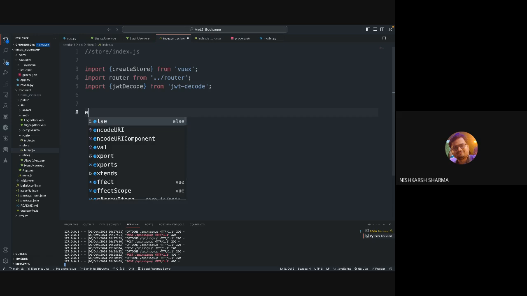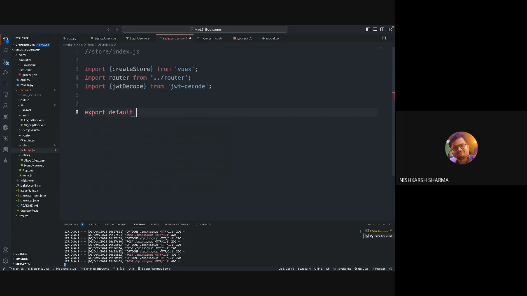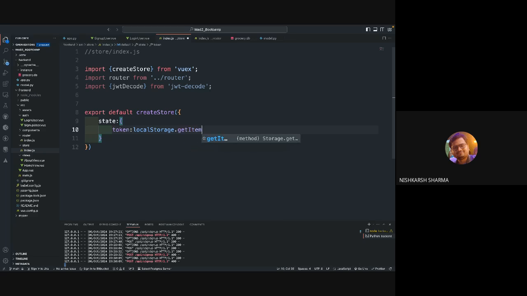Now the first thing we will do is export default create store, and inside this we will be doing state management where we will see local storage. So now what we are doing is we are storing some useful information for the create store. The first thing is the token, and the second thing is the user information.